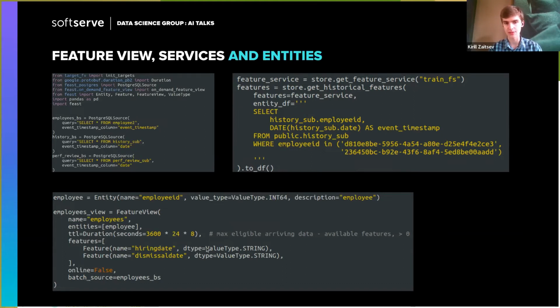For example, hiring date is a value type string that describes the date when the employee was hired. And then in the pipeline, we just add these two lines of code and receive our pandas data frame, which is basically the most common format for running machine learning on tabular data. We just fetch our data from the store, make it a pandas data frame, and then use it as usual in our pipeline.